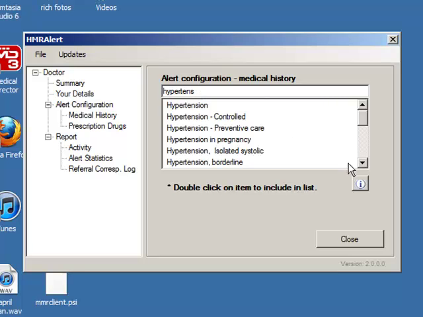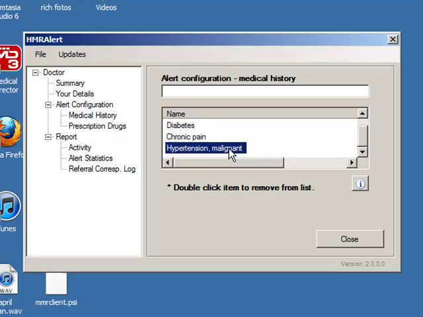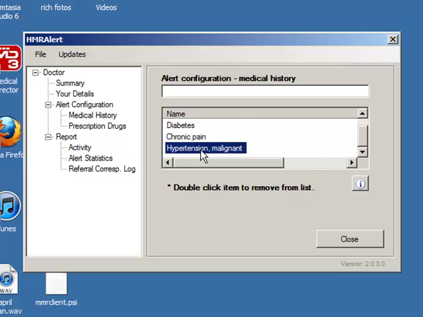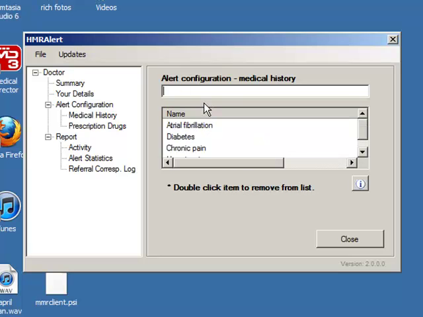The clinical systems have a hierarchical structure to medical condition classification. For example, by including malignant hypertension, the patient with these conditions in their profile will cause the alert to fire. If we select the more generic hypertension term, you can see that the inclusion of this condition has a much broader reach.